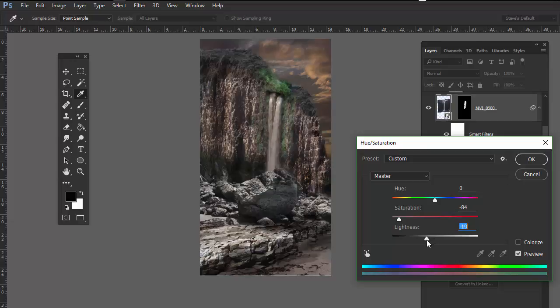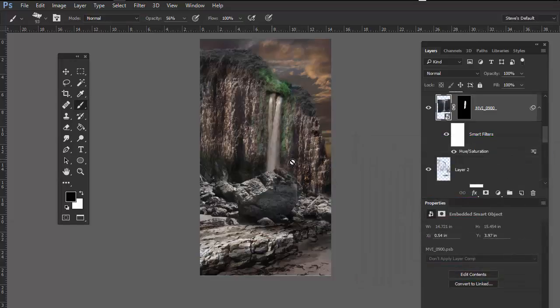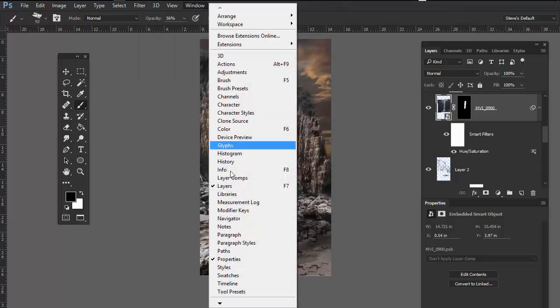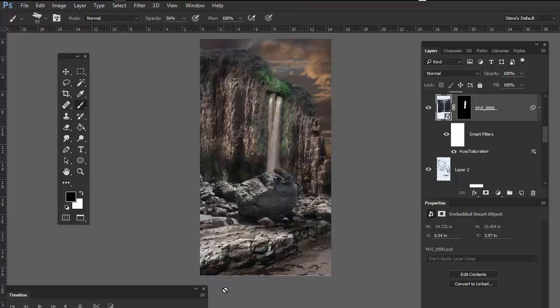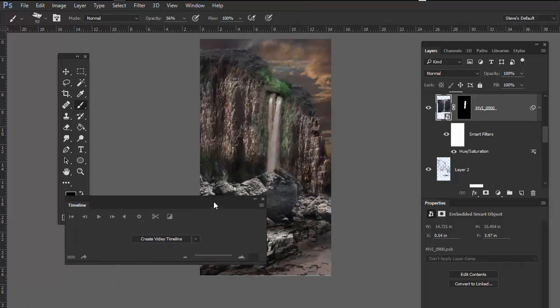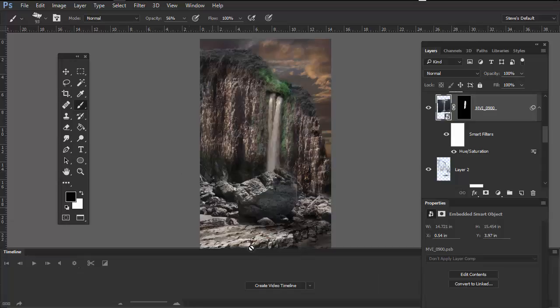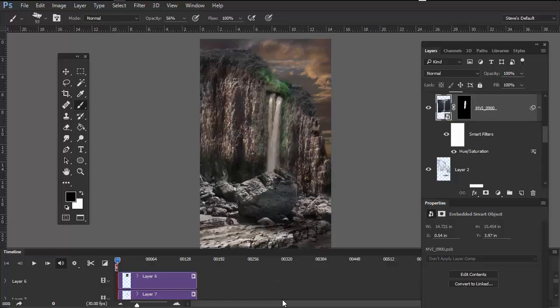We want to make it look like it's in the background. This is where we can actually bring in haze and all that, but I'm not going to worry about that. I just want to go ahead and go to the Window menu. Let's go over to our timeline. Let's bring this on up and connect it to the bottom here. There we are. Create timeline tutorial.